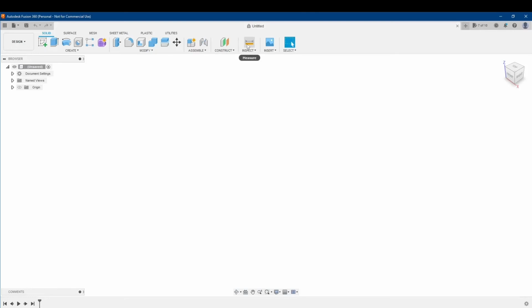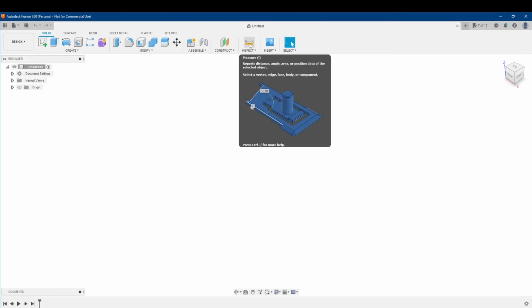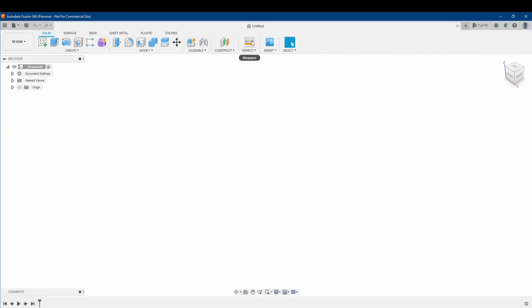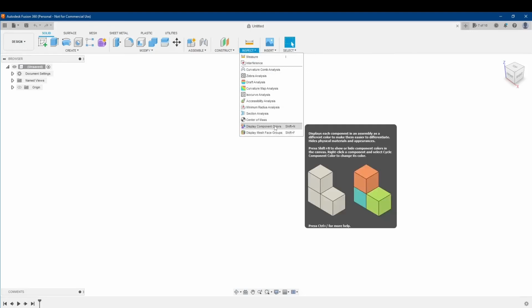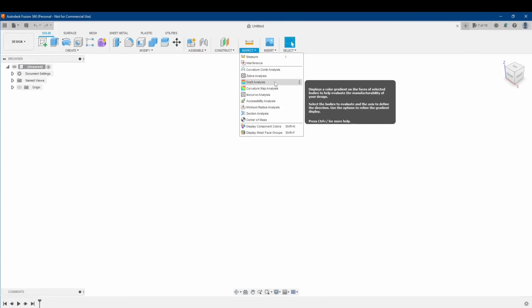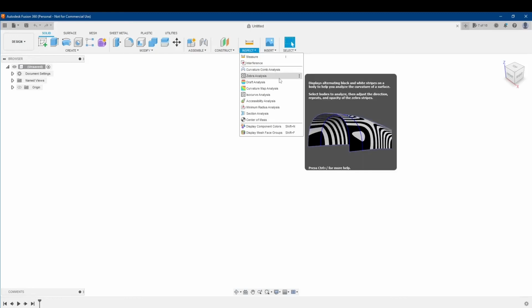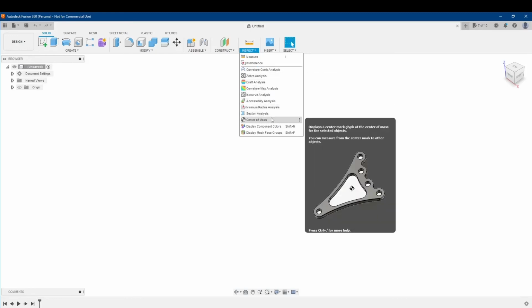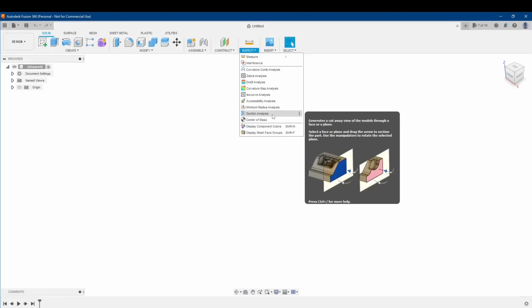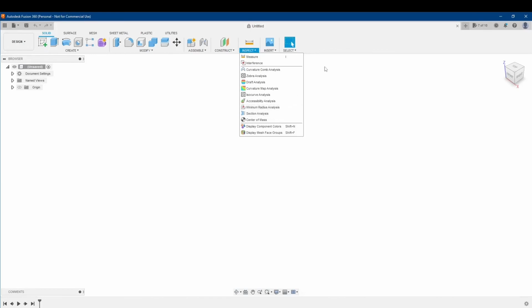I use the inspect tool a lot to help measure diameters and distances so I can get my clearances right when I'm making stuff. Yeah, if you click on this, there's all sorts of different things to help you figure out, is my model going to work in reality? Yeah, there's a lot of neat tools here. Section analysis is also really nice. Allows you to actually look inside your part. There's some really neat things.